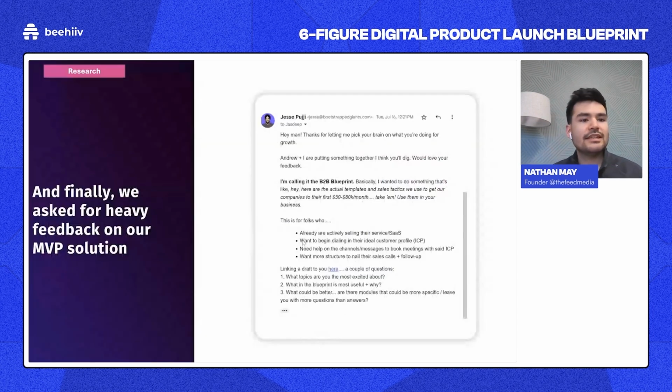Okay, the last thing I want to talk about in research: ask for feedback. Give people an MVP of what you design. The way that we did that was we went back to everybody who initiated those initial conversations. We sent them this email and they gave us tremendous feedback on what they liked and what we should change. We made those changes, but the even more important part was that the things they said they loved then became social proof. It became testimonials when we did the actual launch.